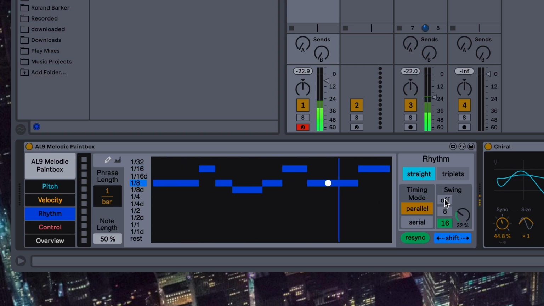Yeah, that slides into a groove nicely. Switch it off. Yeah. So that works pretty nice.